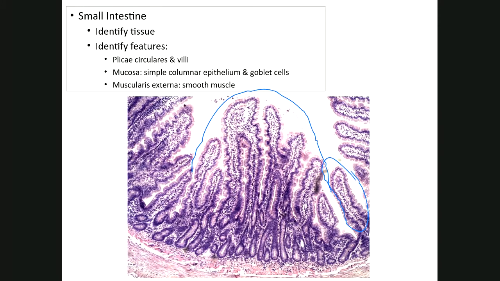On the surface of these villi, you have simple columnar epithelium and goblet cells, just like we saw in the stomach. Those are a little more zoomed out, but those would be the surface of the intestine. And then finally, the muscularis externa as well is smooth muscle, which you can see in that picture there. So those are the different things I'd want you to identify for the small intestine.